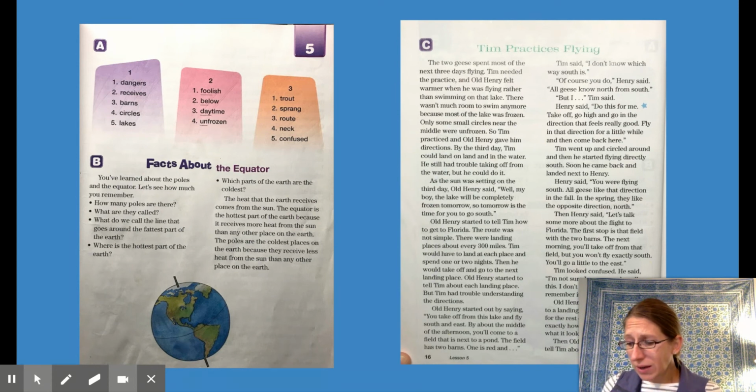I'm sorry, Tim said, but I just can't keep all this straight. How many landing places are there between here and Florida? Old Henry said, 5. And Tim got a big tear in his eye. 5? I can't do it, Tim said. I'll never remember how to get there. Old Henry said, well, we'll figure out some way to get you there.